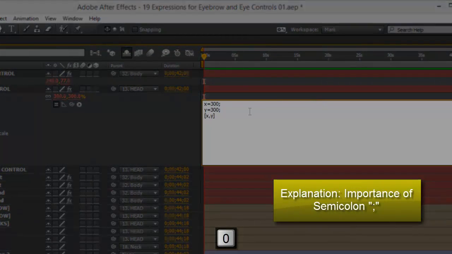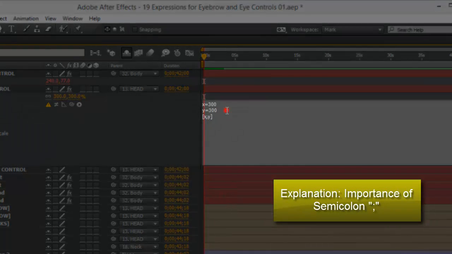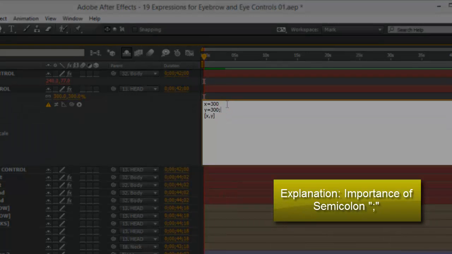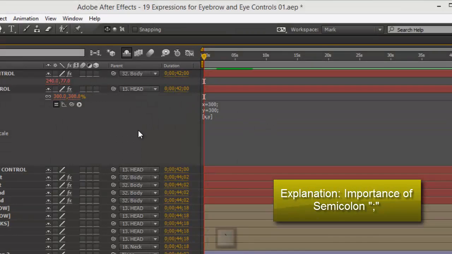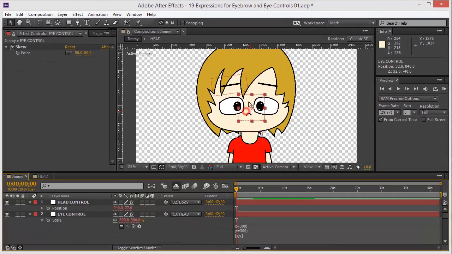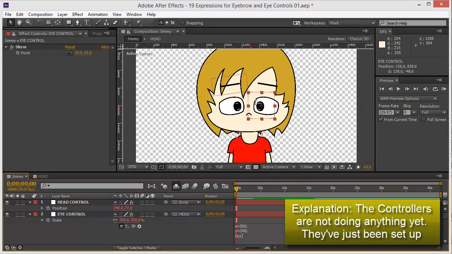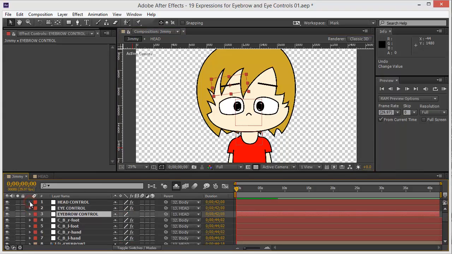Now, this is very sensitive. If you delete by accident one of these semicolons, it gives you an error. You need those to close a line of code. This is Java programming. And that's done. Right now they're not doing anything. They were just set up. You see, nothing is happening. But everything is in order and prepared.